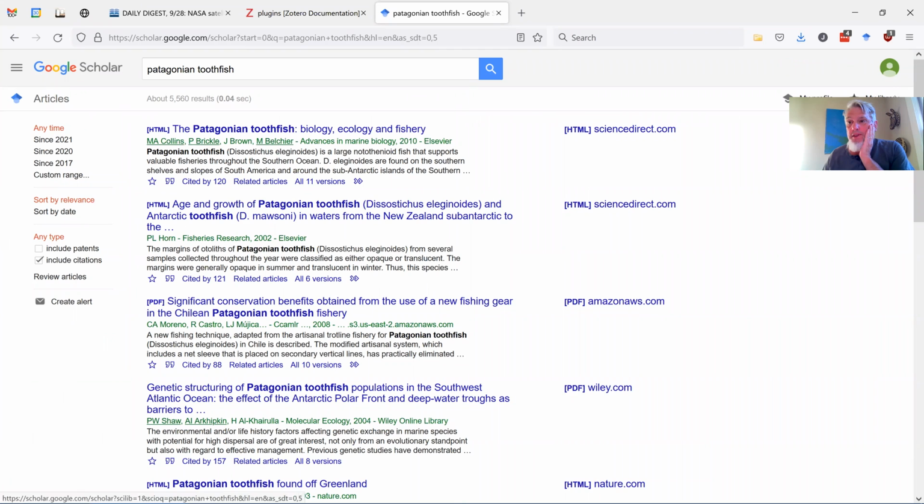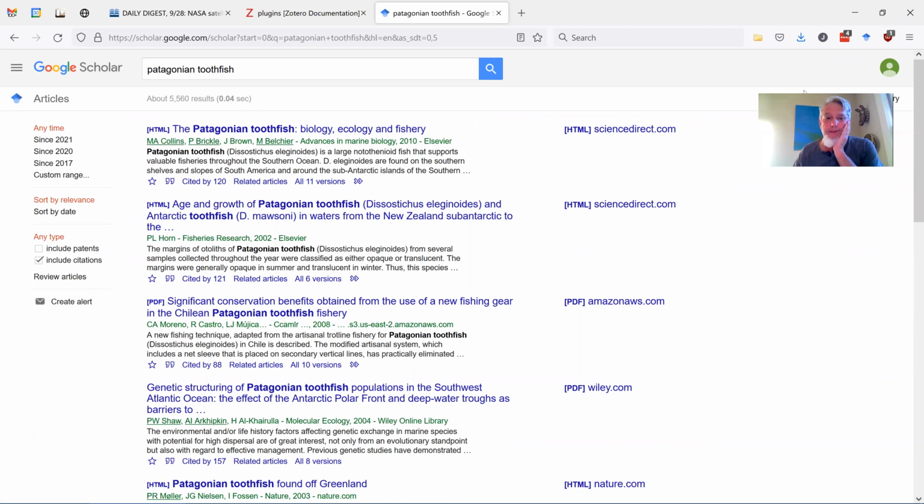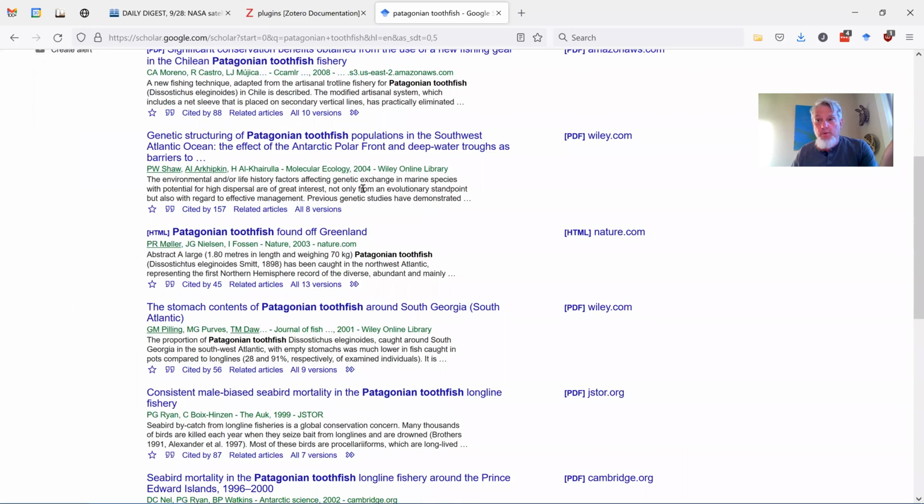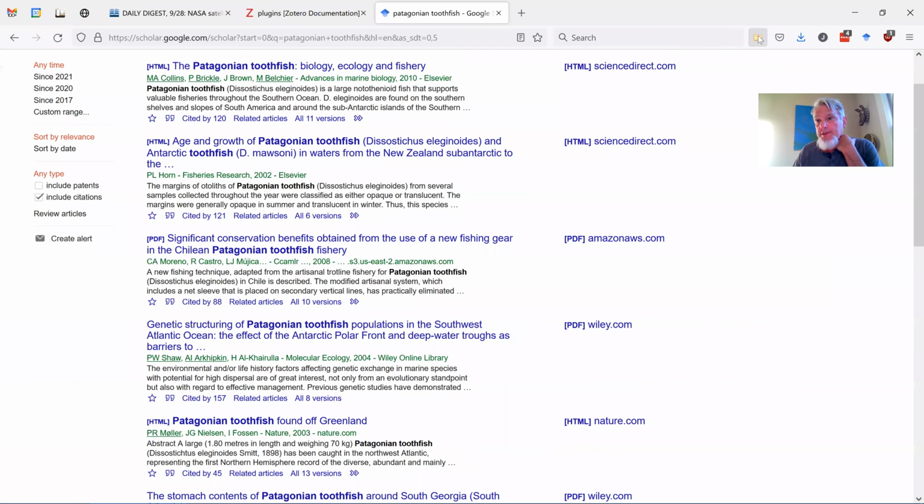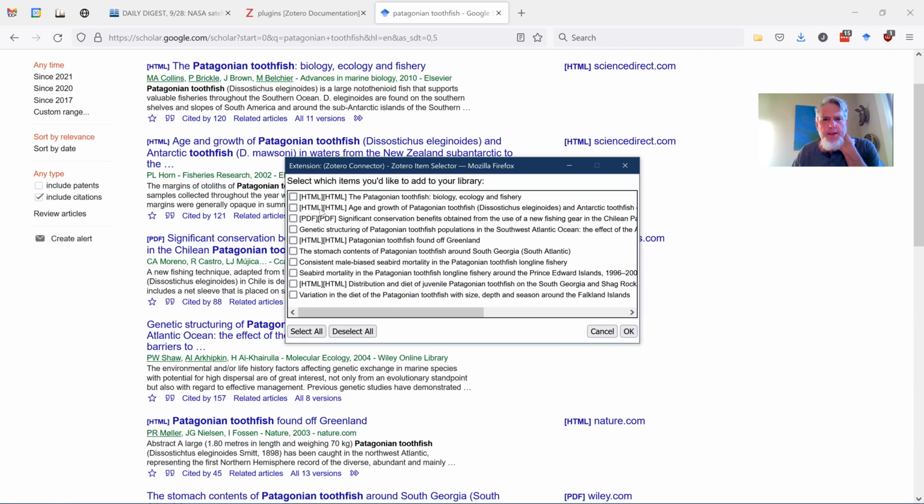And then using the Zotero plugin, and this is pretty cool, you can do a couple of things. First, you can go through and identify on the page what papers you want. And then the plugin, this is the Zotero plugin here, save to Zotero. I click on that and I go, well, yeah, I definitely want the paper on the biology, the ecology, and the fishery. And age and growth, yeah, that would be good. Conservation benefits, absolutely. Genetic structuring, yes, I do. They found them off Greenland. Oh, that's interesting. Stomach contents, yeah, that would be cool.